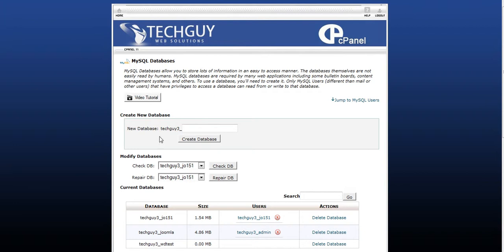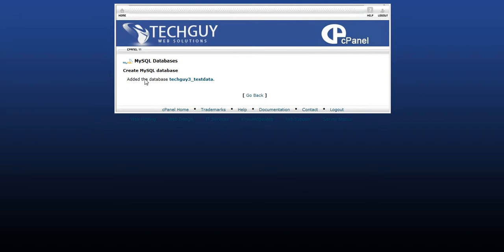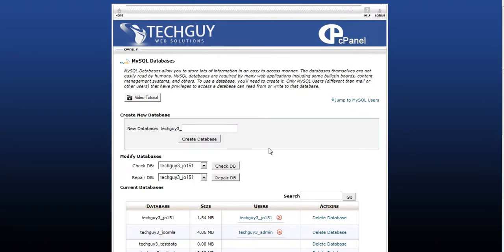And all you do to create a database is right here, create new database, and name it whatever you want. Let's just say test data. Your username will precede the actual database name. The username for this cPanel account is techguy3, so the database will be called techguy3_testdata. So let's create that. So now the database is created.